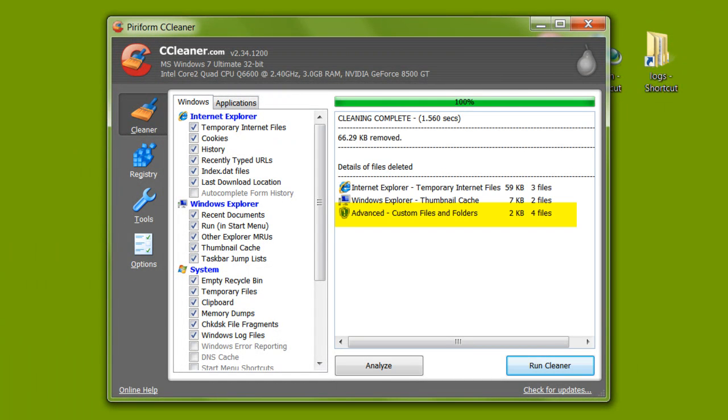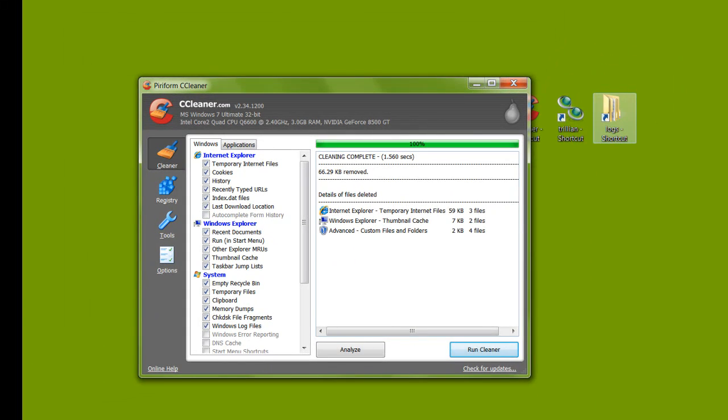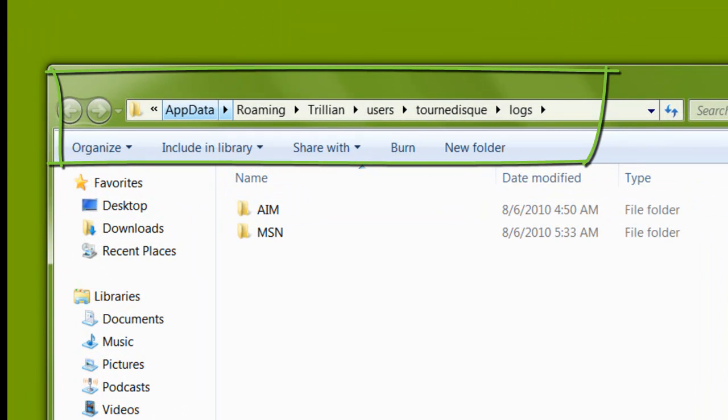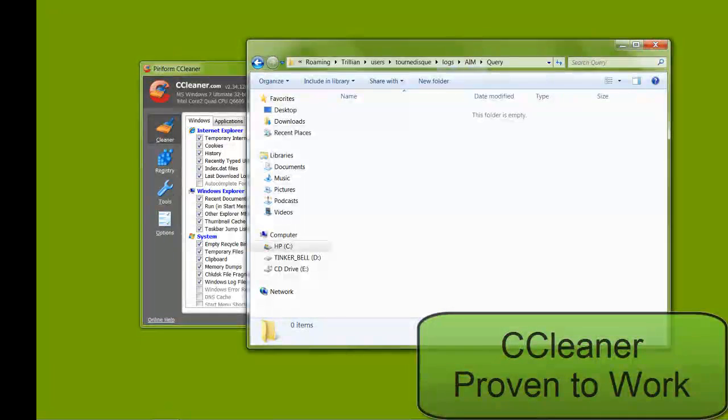And it shows right here our custom files and folders, and it deleted 4 files. So to prove that this worked, we'll go to logs and you'll see appdata roaming trillian user tuniski, and we'll check AIM, and those 2 files that were here earlier in the video are now gone using this method of CCleaner.